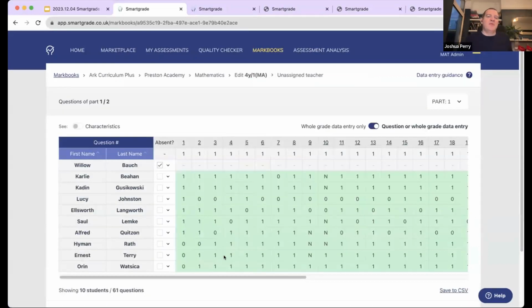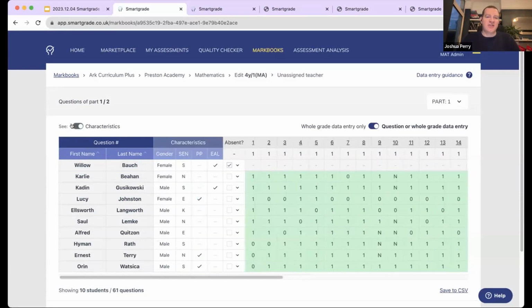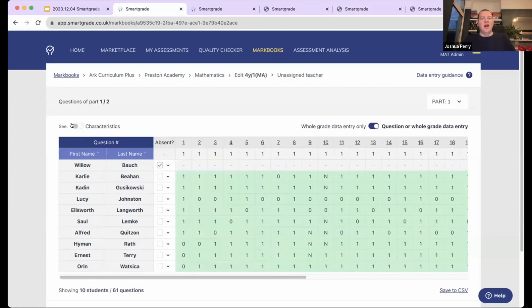So let's just explain what we're seeing here. Down the left-hand side, we've got the names of the students in your school. Like I say, that would be pre-populated from your MIS. You can see the characteristics if that's helpful to see alongside here, but I'm going to hide them for now. I can see whether students are absent or not.